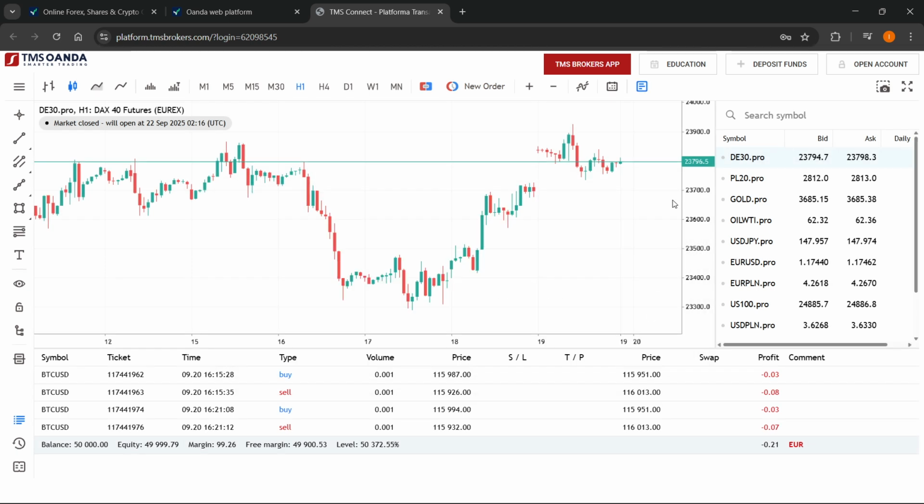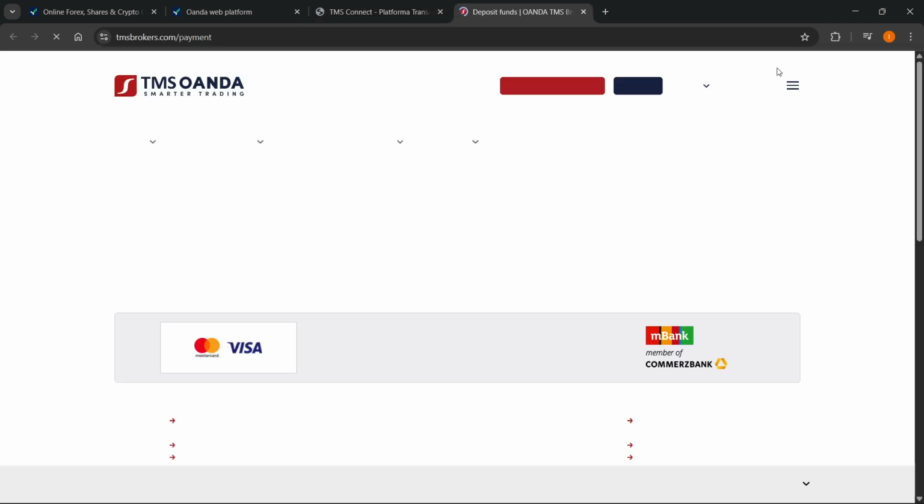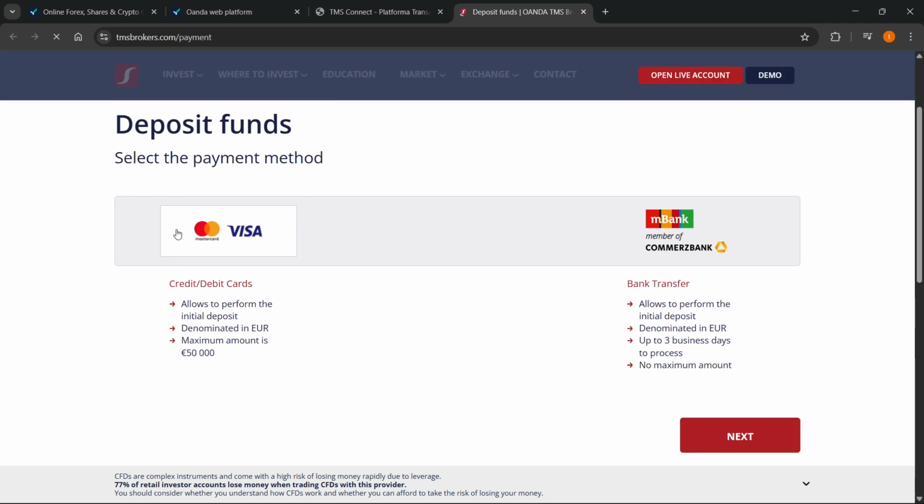After you've done that, up here top right, you can see it says deposit funds. I'm currently on a demo account, but for you, if you're on a real account, you'll be able to do that inside there as well. So click on deposit funds, and then you want to click on over here where it says deposit funds.